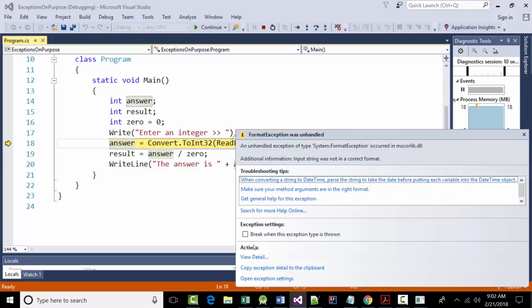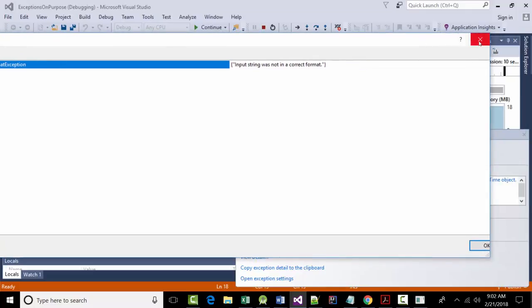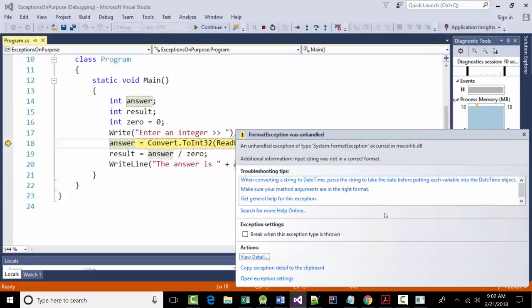It's letting you know as best it can what you did wrong. So when you do this, you can even view the detail. Input string was not in the correct format. It's doing the best it can to tell you, hey, somehow you screwed up. So this is one of those exceptions, System.FormatException.